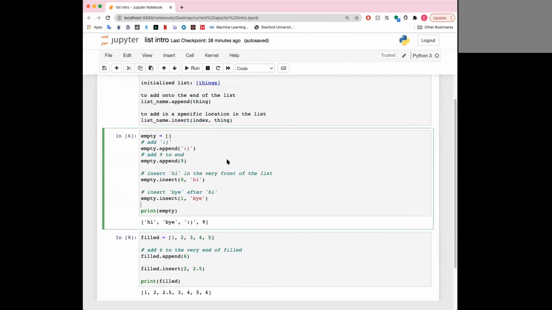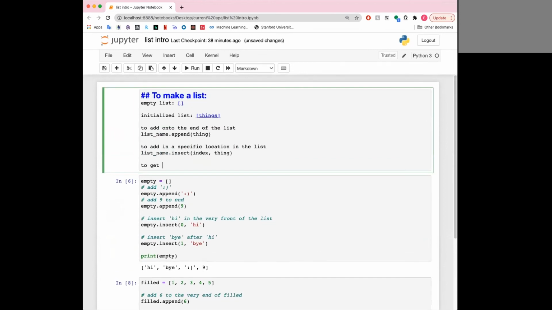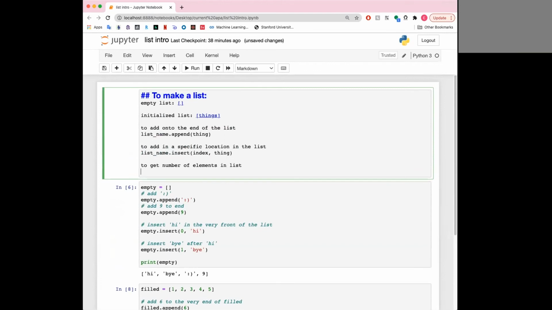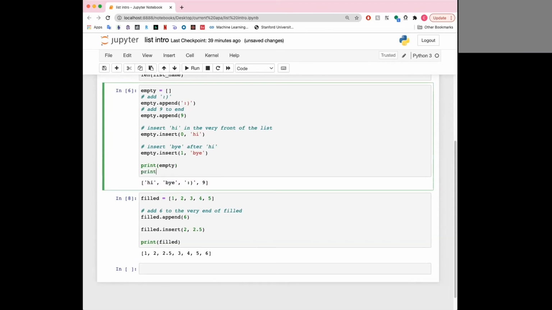Okay. So let's just play around a little bit more with this. First of all, let's talk about how to get the length of, or the number of elements in, a list. You can just go ahead and use the length of the list. So at this point, empty has 4 things inside of it. That's what we last left off with. To prove that we have 4 things inside of it, we could also print out the length of the list.